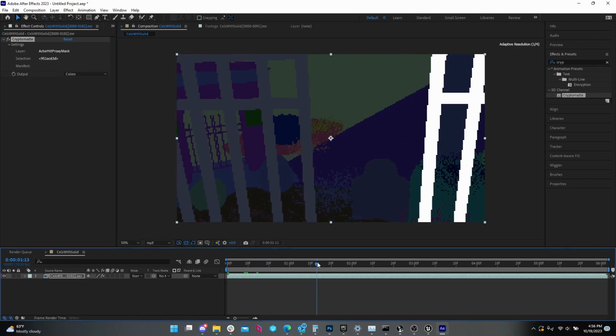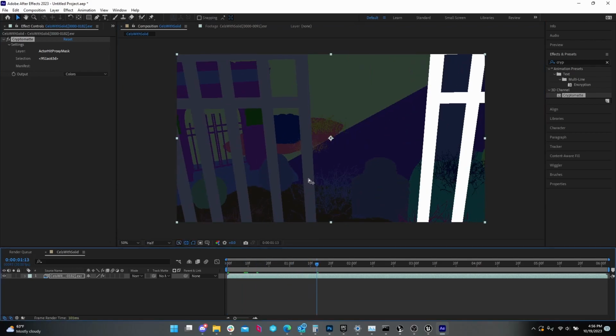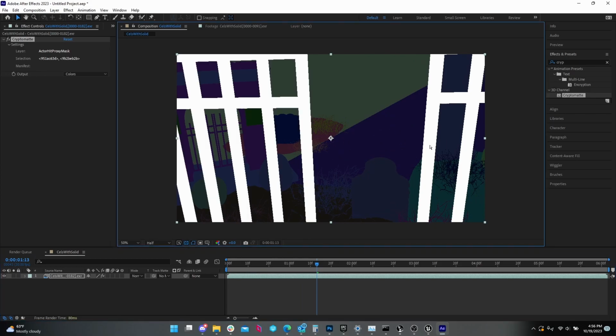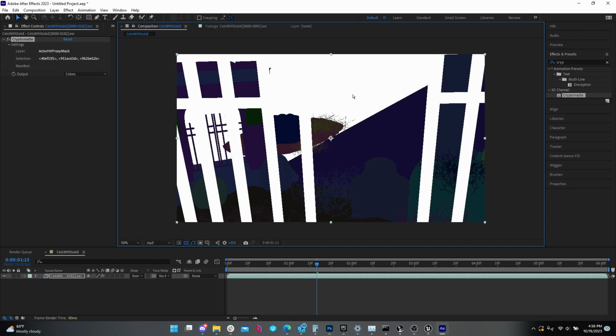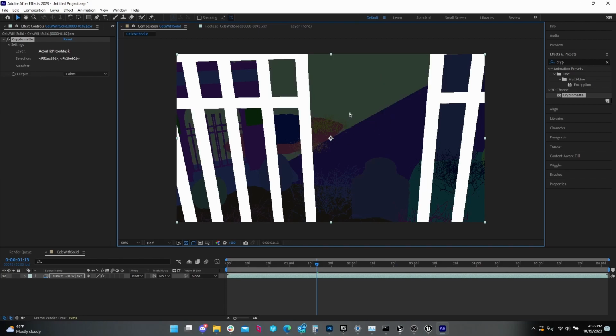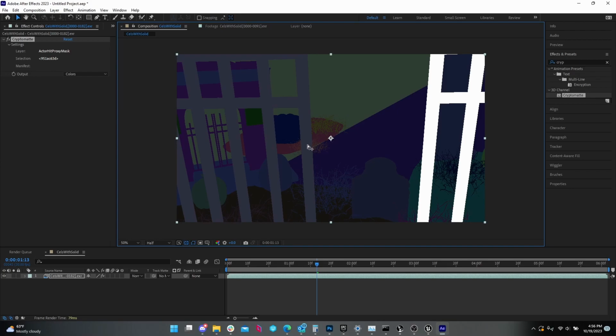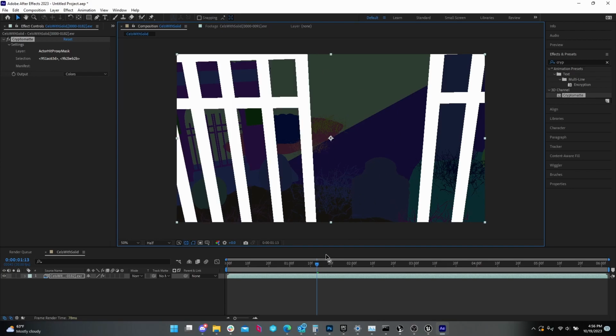If I scrub my footage, make sure you scrub your footage to make sure that you're selecting everything. I'm just left clicking and holding down shift to select more stuff. If you hold down control click, you can get rid of stuff that you have selected already. I'm just going to select the gate here.